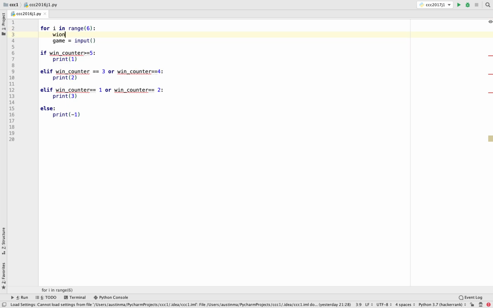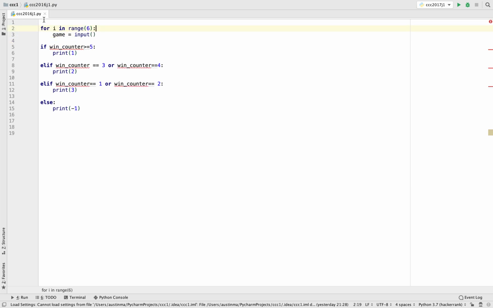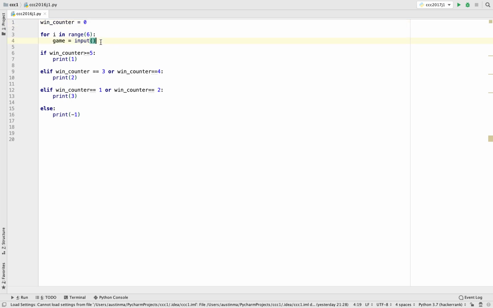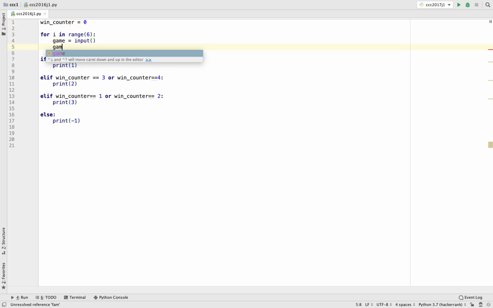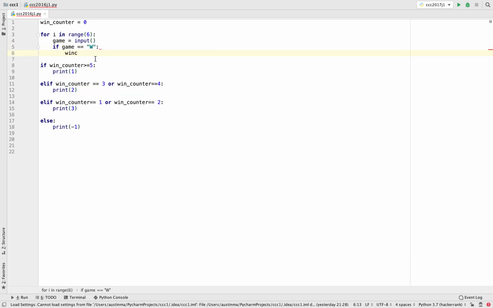We also need our win counter. I accidentally deleted that. It equals 0. This will be outside the for loop, because if it is inside the for loop, once it loops back, it'll just reset to 0. So we need to put this outside. And we can just check if that game is equal to a W, and we can just add 1 to that win counter.